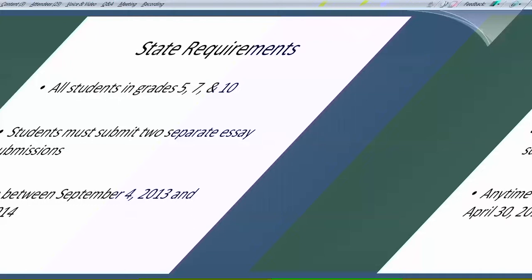So the first thing I wanted to talk about was just the state requirement. Just a reminder, Write to Learn is required for all students in grades 5, 7, and 10. Students must submit 2 separate essay submissions. So you as the teacher would either create or select 2 different essays, and then your students have to write to both of these essays, click get feedback, and then that counts as a submission.